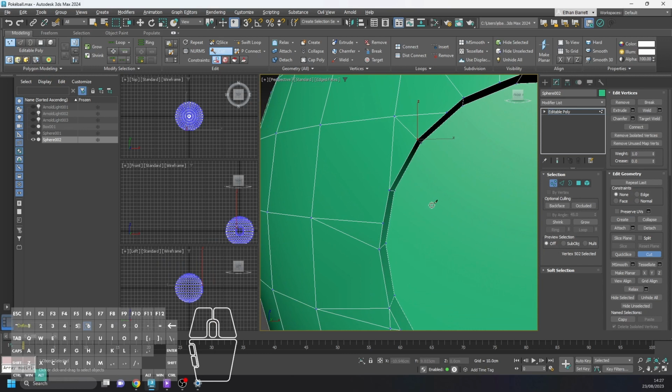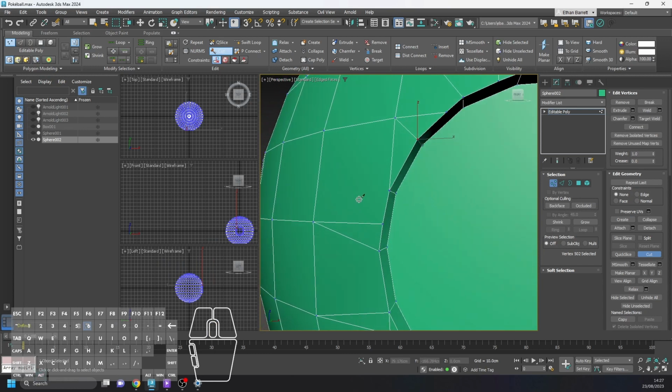Now, I didn't mention before, but the cut tool is very particular. When you hover over a polygon, for example, the cursor turns to a bigger square. When you hover over an edge, the cursor turns to a line or an edge. And when you hover over a vertex, the cursor turns to a small square. So that's there to help you know what you're hovering over and make sure that you select the right thing.